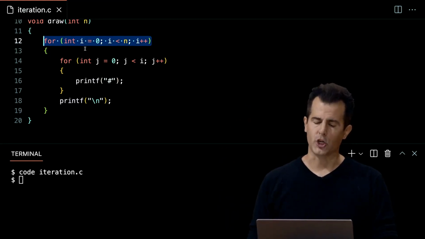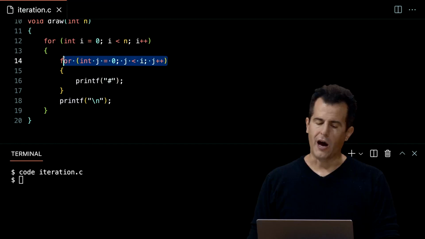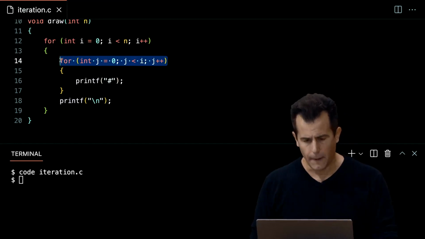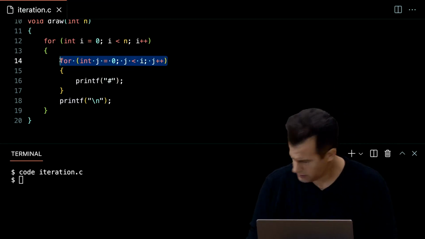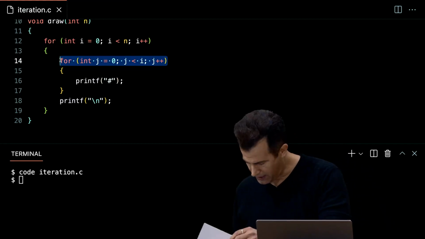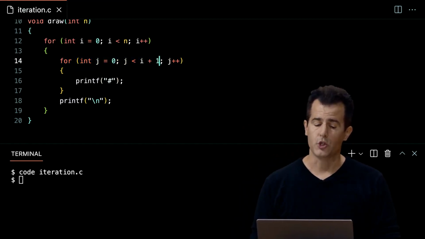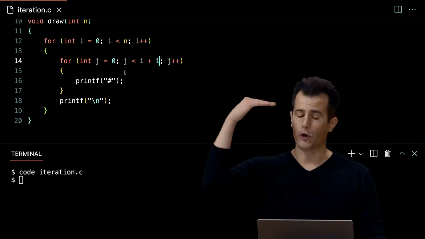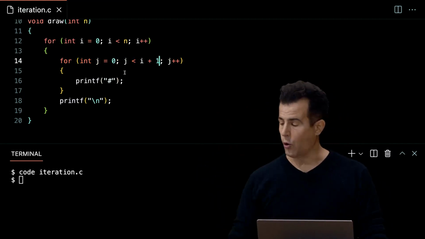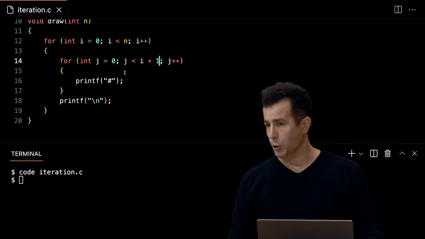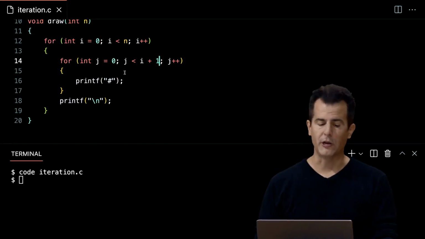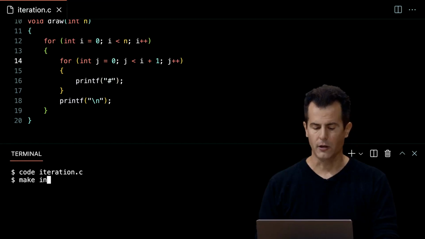And then the inner loop just makes sure that when i equals 0, let's see. Oh, nope, there's a bug. I need to make sure that it's j is less than i plus 1. So when i is 0 on my first line of output, I'm going to print out 1 brick. When i is 1, I'm going to print out 2 bricks, and so forth. So let me go ahead and run make iteration.